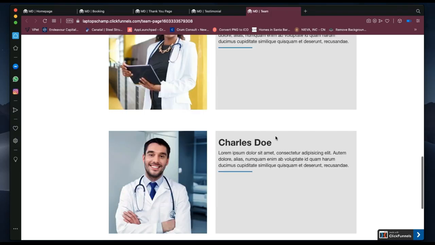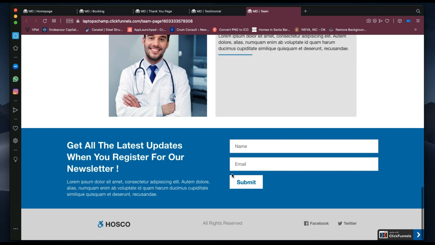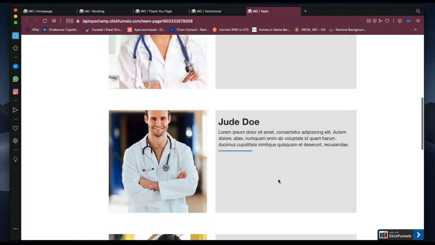And then you get to this point, like I explained before, where you can get them to provide their name and email for a newsletter. So get all the latest updates when you register for our newsletter. You want to change this part as well. You want to change this lorem ipsum and tell them a bit about the benefits they'll be getting when they register for your newsletter. So that's that on all the pages you'll be getting, and it's pretty easy, all done for you.